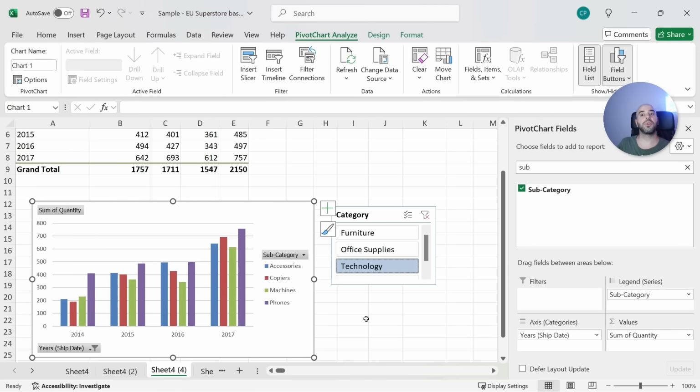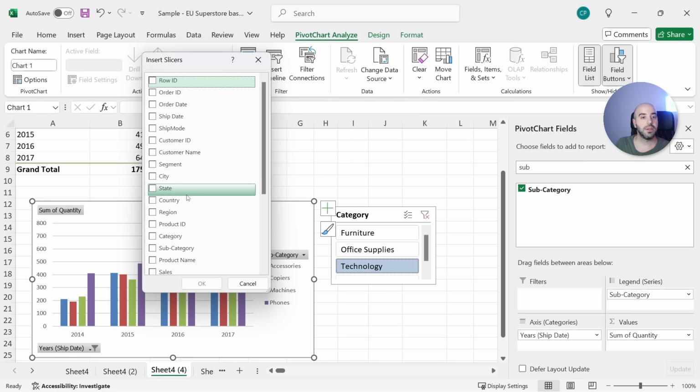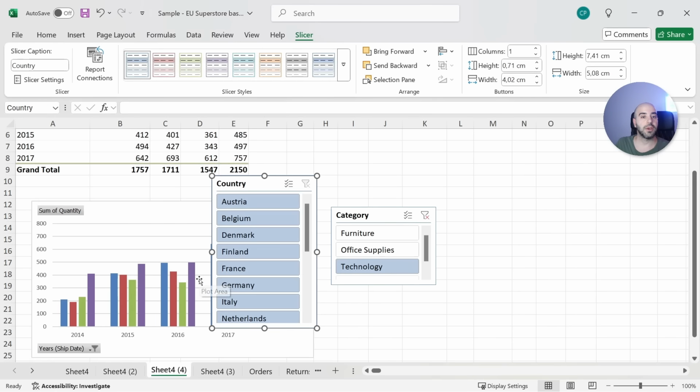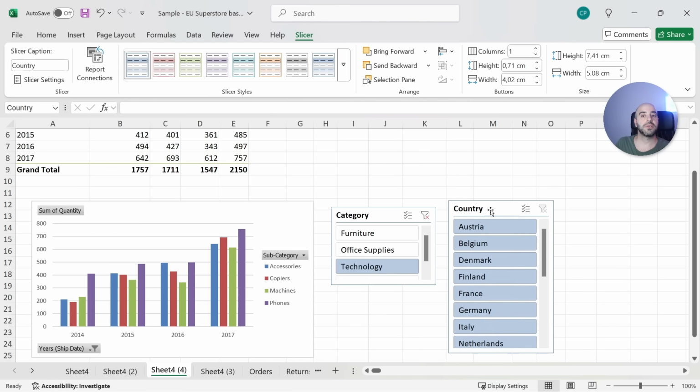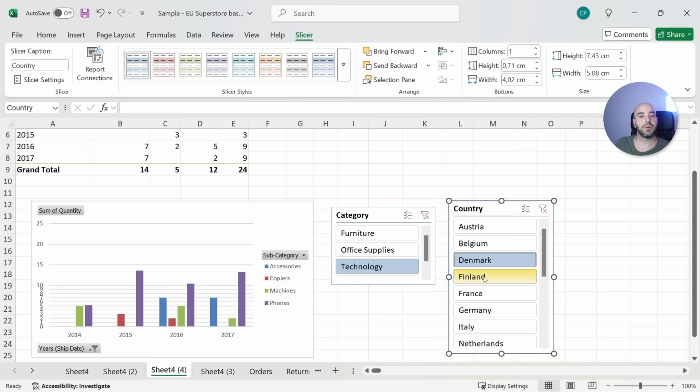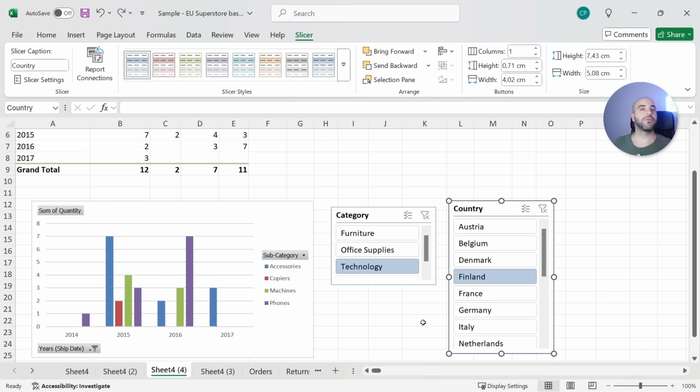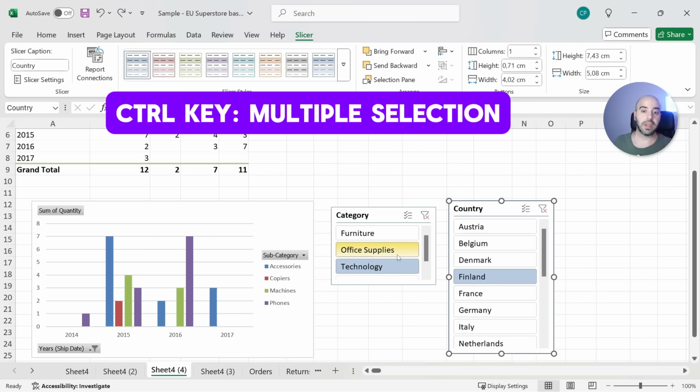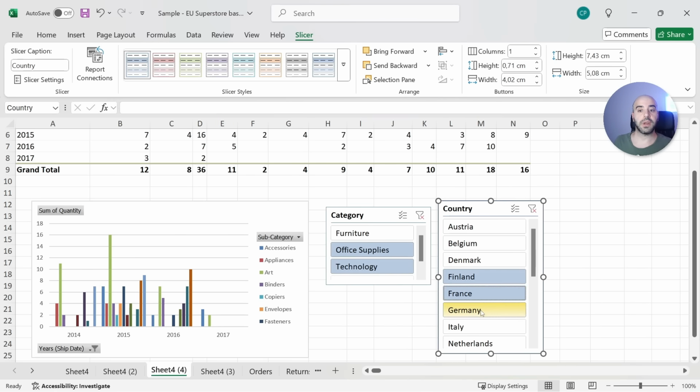You can introduce more than one slicer for a chart. For example, after selecting the chart and going back to Insert Slicer, select the country, for example, click OK, and you have all those countries for which you can filter further your dataset. And of course, you can use them in parallel, or if you click the Control key, you can select more than one option within these filters.